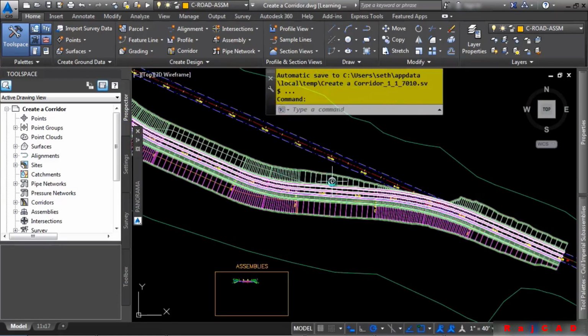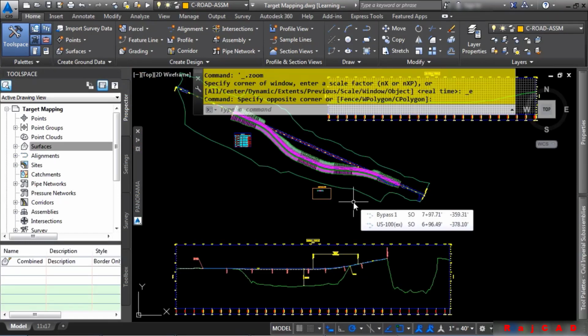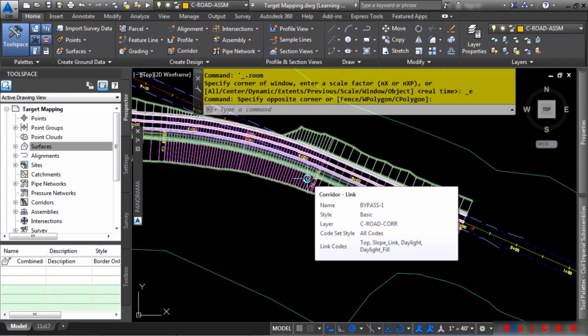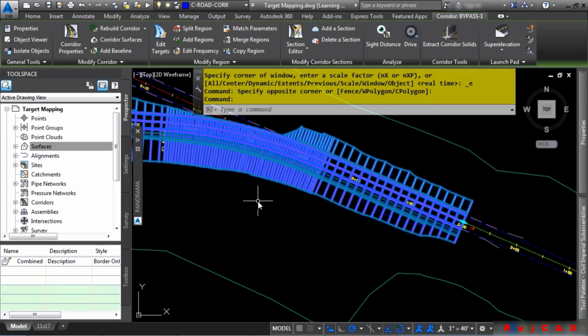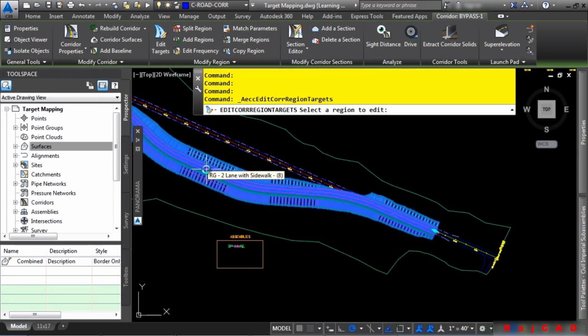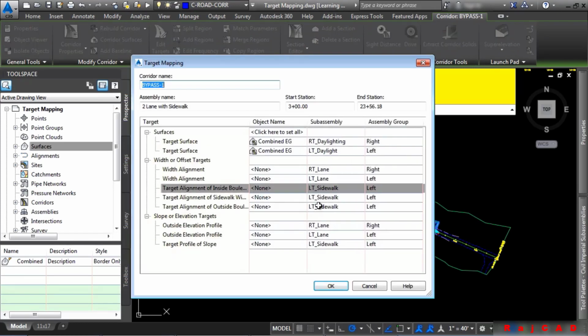Pretty simple, pretty straightforward. Civil 3D allows you to target any kind of AutoCAD or Civil 3D object with a subassembly. As long as that subassembly is allowed to target, then you can define that target in the corridor model. Let's go ahead and first select our corridor model, and then navigate to the Modify Region panel and select Edit Targets. What this allows you to do is select a specific region within a corridor model. We only have one region, so we'll just go ahead and click inside here, and now we're targeting this region.